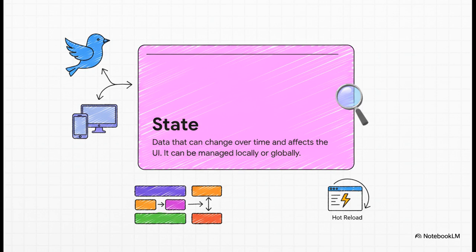Honestly, it's just any piece of information in your app that can change over time. It could be the number of likes on a photo, it could be the items you've added to your shopping cart, or even just the text you're typing into a search bar right now. It's the living, breathing data of your app.